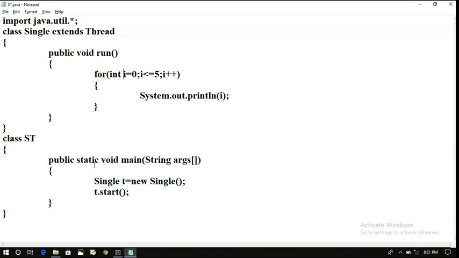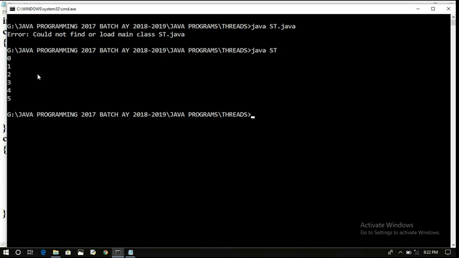Right. So as we know, any program will start its execution from the main function. So here it will come automatically to single t. It will search for the constructor of single. There is no constructor, just leave it. The object is created, t dot start. So automatically, implicitly, the run function will be executed. The run function is this one. So i is equal to 0, i less than or equal to 5, i plus plus, System.out.println(i). So obviously it displays 0, 1, 2, 3, 4 and 5.